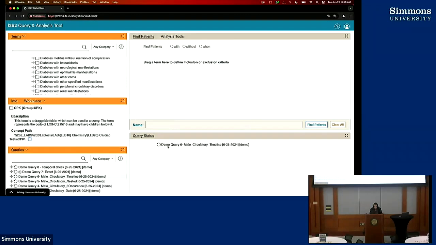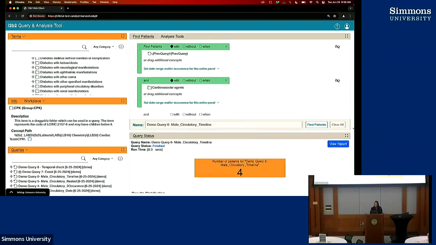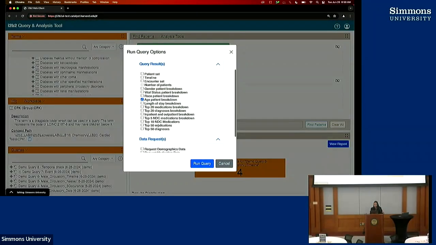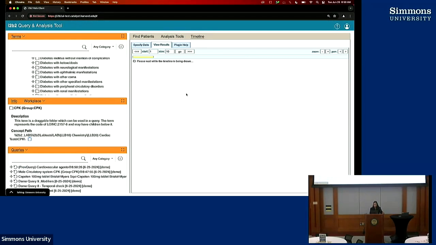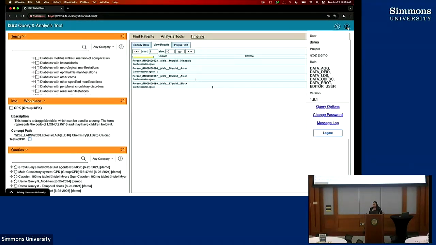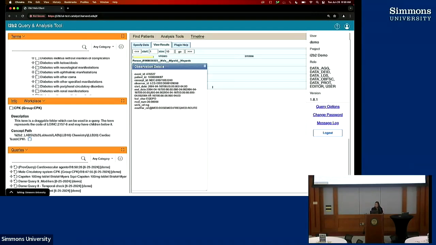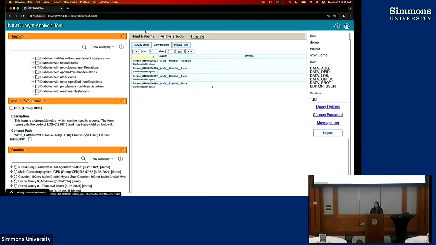The other thing I want to show here was the timeline. When I ran this query, and I can rerun it, I selected patient breakdown and then a timeline, and this triggers the timeline plugin to work. What's really cool is that it allows you to look at the patient medical record, and it displays all the information here. Because this user has all of the roles and permissions in the data model, I can see all the specific observation details. It's a way to really drill down and see very detailed information about that particular patient.